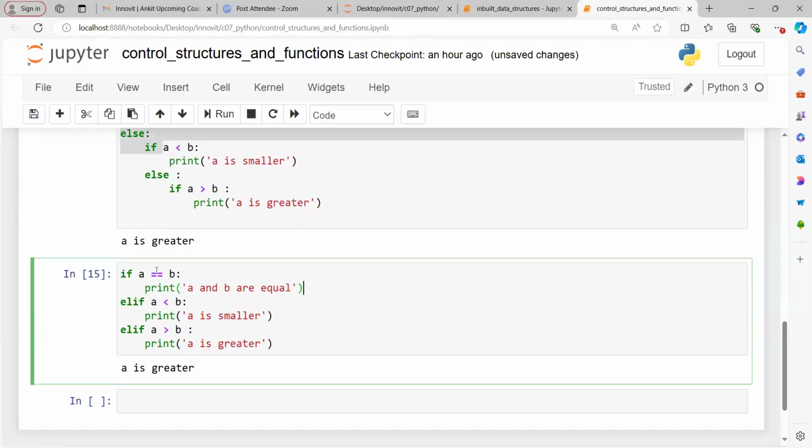So how will this code work? First, it will check if A is equal to B. If the condition is true, it will print A and B are equal. If the condition is false, it goes outside this if, encounters elif, and says, okay, I have to check a new condition. It will check if A is less than B. If this condition is true, it will execute A smaller. If not, it will go outside this else and come to the next elif statement, wherein it will encounter the A greater than B condition, and it will print A is greater. This is much more readable, maintainable code. That is why we have this elif.